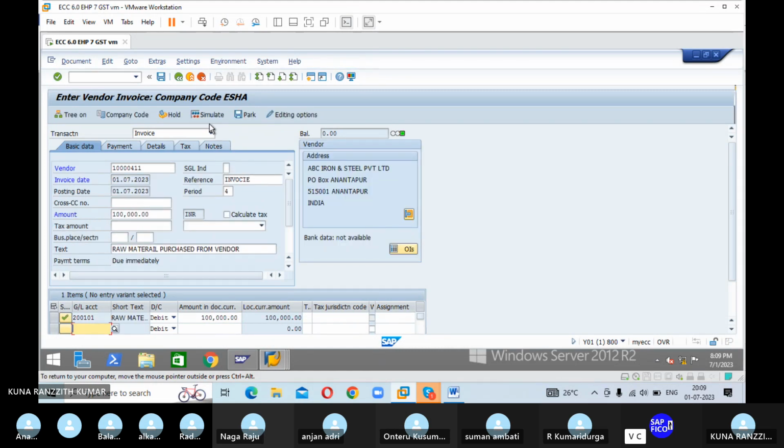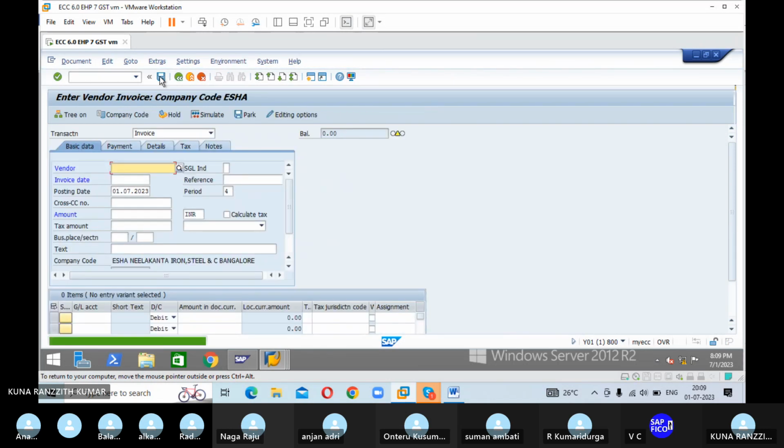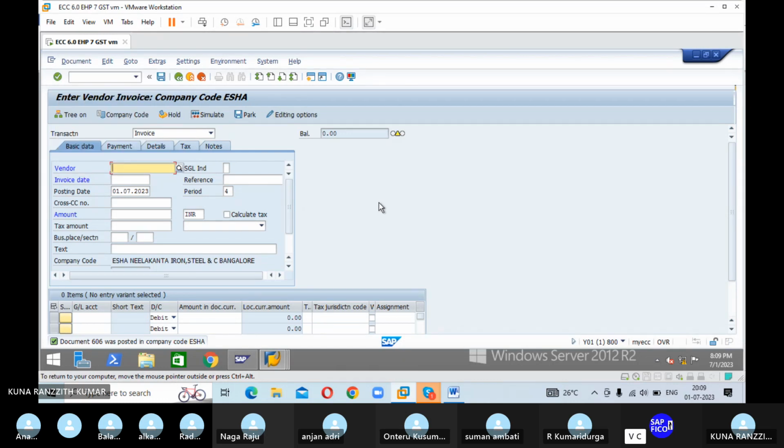Go to the simulate option. Go to the save button and save it. Okay, go to the document. Go up. Okay, good, no issue. Remove this and try to post 4 more invoices.